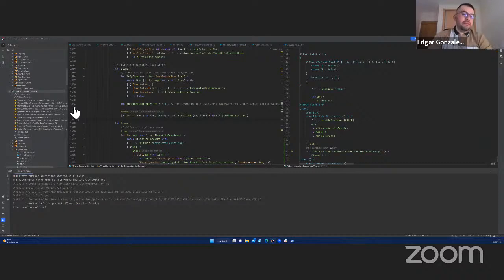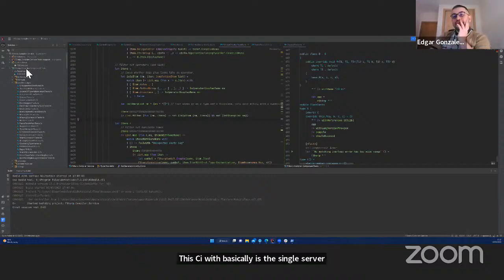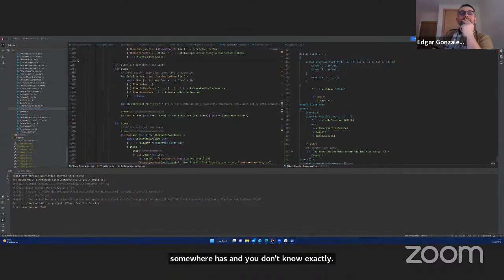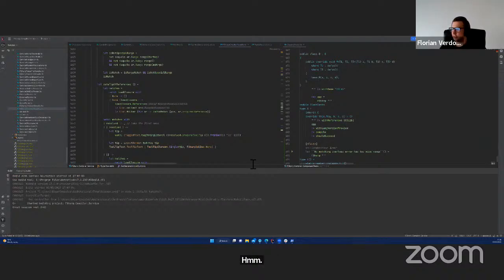It's also good. Some people use the CI when you're working across the compiler, and even if we only work on the compiler service, the CI is basically the single source of truth where it's going to tell you that something else somewhere has failed and you don't know exactly just yet. See the chat. Anything I'm missing? No, I think that's good.